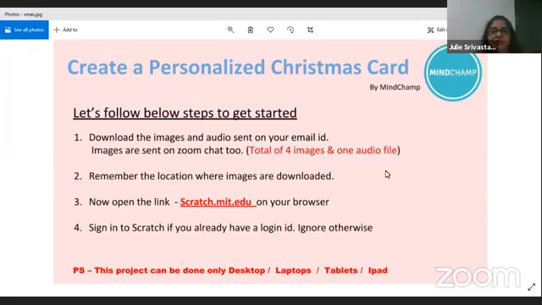You need to download the images. The screenshots of the images will not be really helpful. We need to download the images.